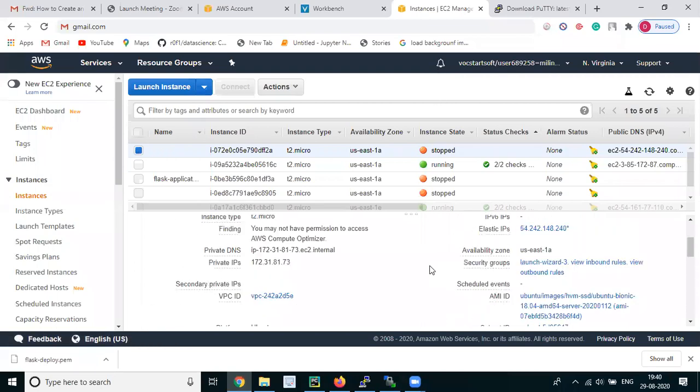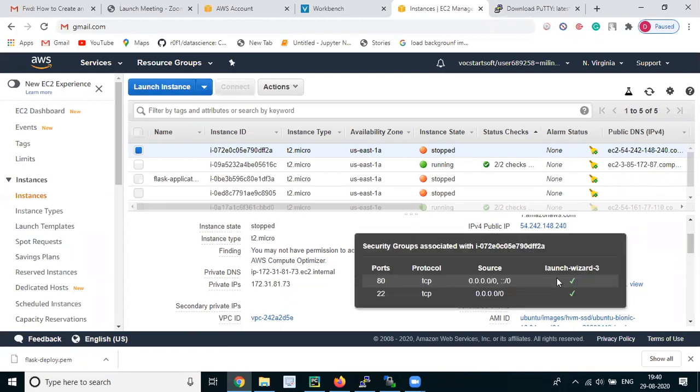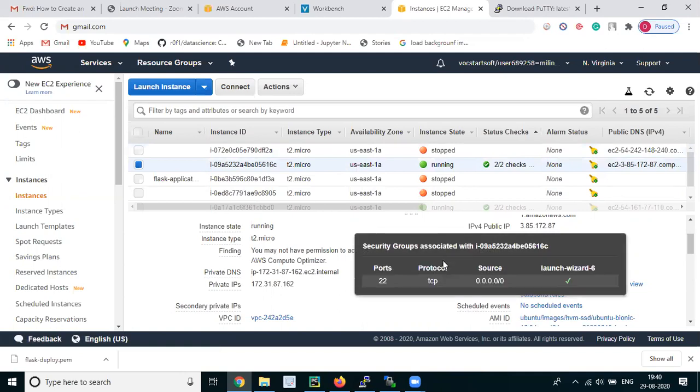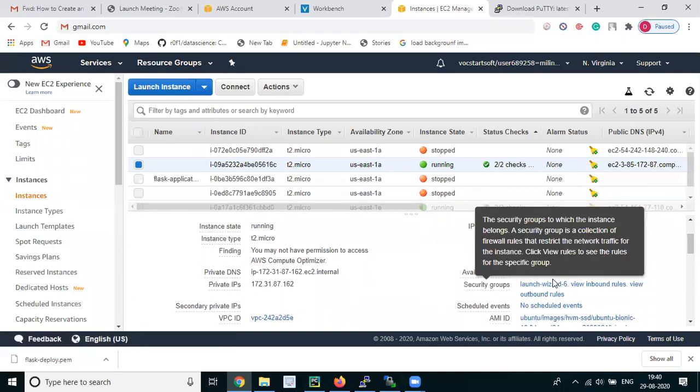Now in security groups, if we see the inbound rules, we can hover around and click view inbound rules. We will get a dialog box. Sorry, this is not our instance, I guess. Yes. So in view inbound rules, we can see that we have port 22 and the protocol is TCP. Now we want to add our new port, that is 80. So we can go to launch wizard 6 in security groups.